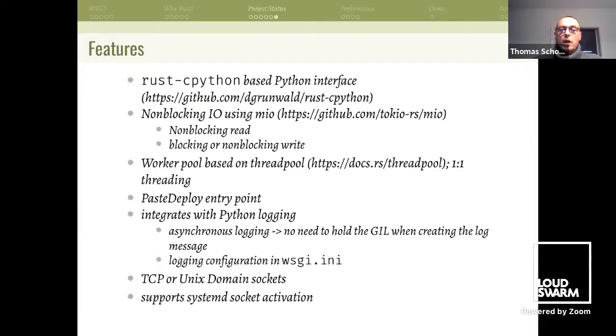providing non-blocking I/O. Pyruvate is giving you non-blocking read in all cases, and then optionally blocking or non-blocking write. The default is non-blocking write. I'm using a worker pool based on threadpool, which is another Rust crate doing one-to-one threading. I said before that I'm having a PasteDeploy entry point. Pyruvate is integrating with Python logging.